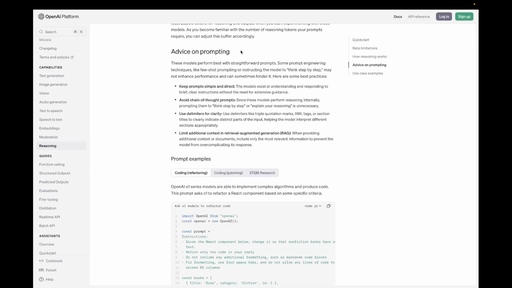Use delimiters for clarity. Use delimiters like triple quotation marks, XML tags, or section titles to clearly indicate distinct parts of the input, helping the model interpret different sections appropriately. Lastly, limit additional context in retrieval augmented generation, RAG. When providing additional context or documents, include only the most relevant information to prevent the model from overcomplicating its response.